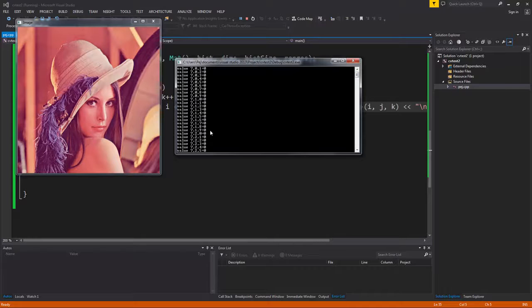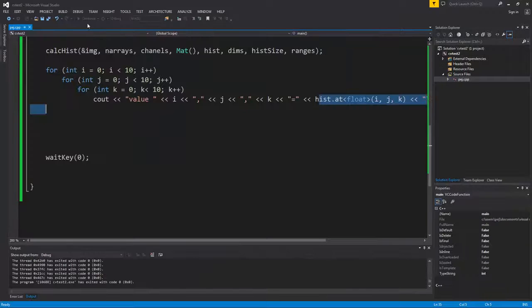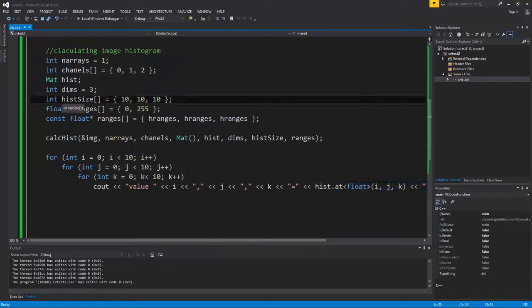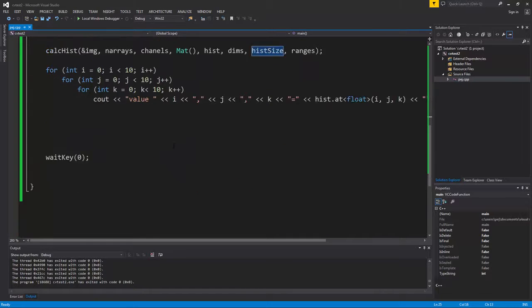If you want, you can change the histogram range and see the histogram size. Let me close this. Set the histogram size, for example, to 255, 255, and 255, and see the result for all values. But in this code we just use 10, 10, 10, but of course you can change it.